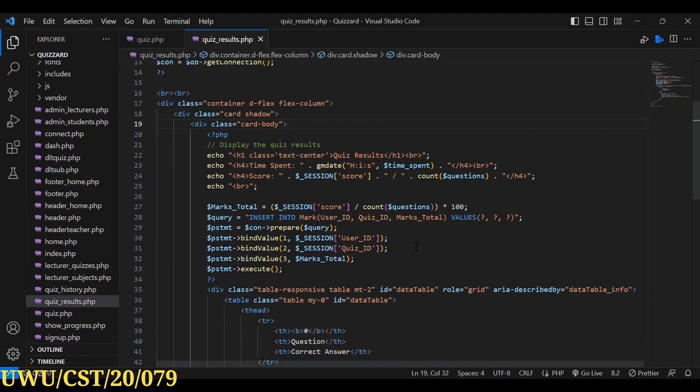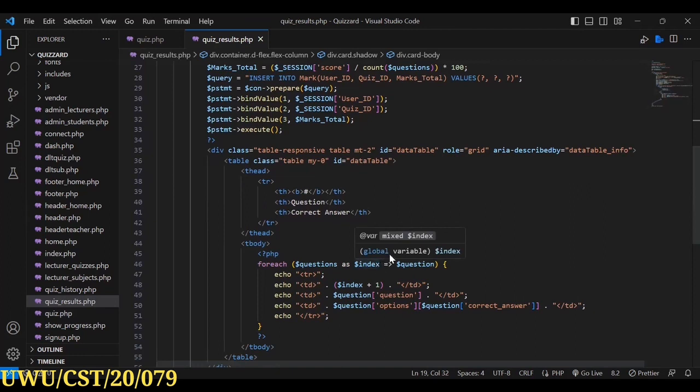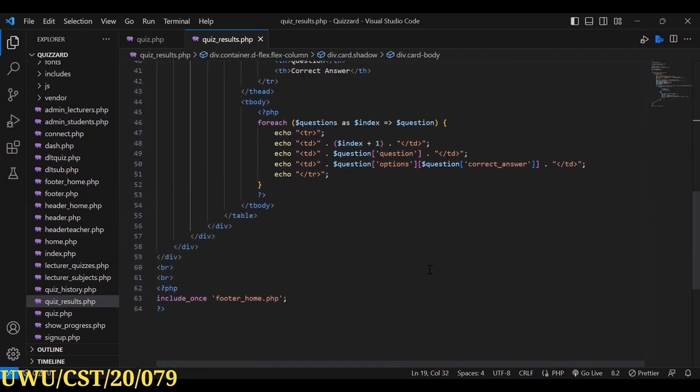It calculates the total marks achieved by dividing the score by the total number of questions and multiplying by 100. It inserts the quiz marks into the database by preparing an SQL statement, binding the values to the parameters and then executing the statement. It displays a table with the questions and their correct answers by using a foreach loop to iterate over the $questions array. The question number, the question text, and the correct answer are retrieved from the array. Finally, it includes the necessary footer home PHP file.